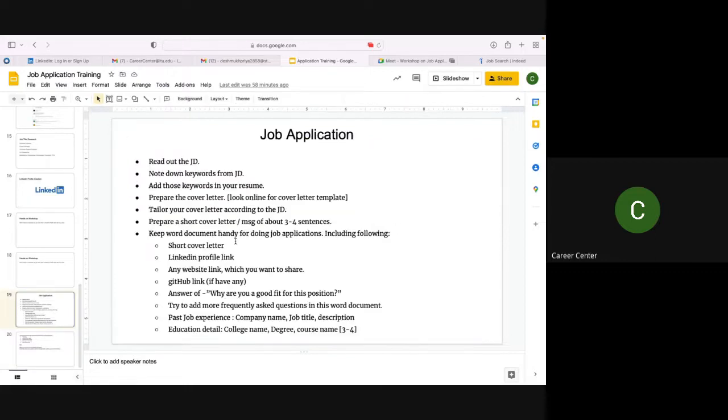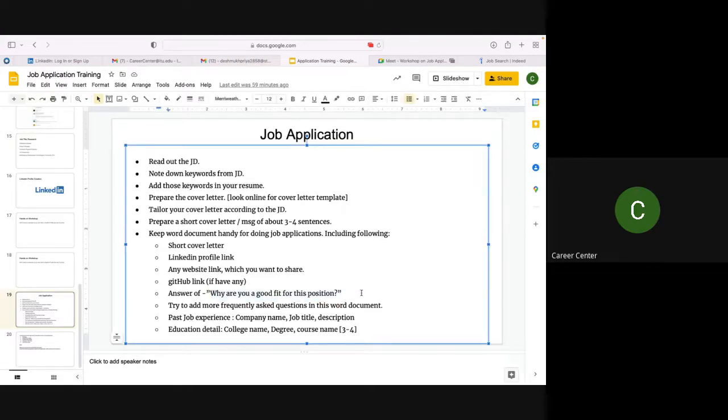What I always do is, whenever I apply for a job, in the next tab I always open a Word document. In that Word document, I add my short cover letter, my LinkedIn profile, and any website link which I want to share with the employer, my GitHub link, and some commonly asked questions like, why are you a good fit for this position? Tell me about yourself. Tell me about your strengths. You will get to know more about this type of question when you start applying more. Whenever you come across a new question, try to add its answer in your Word document. It's very useful and it will save a lot of your time.